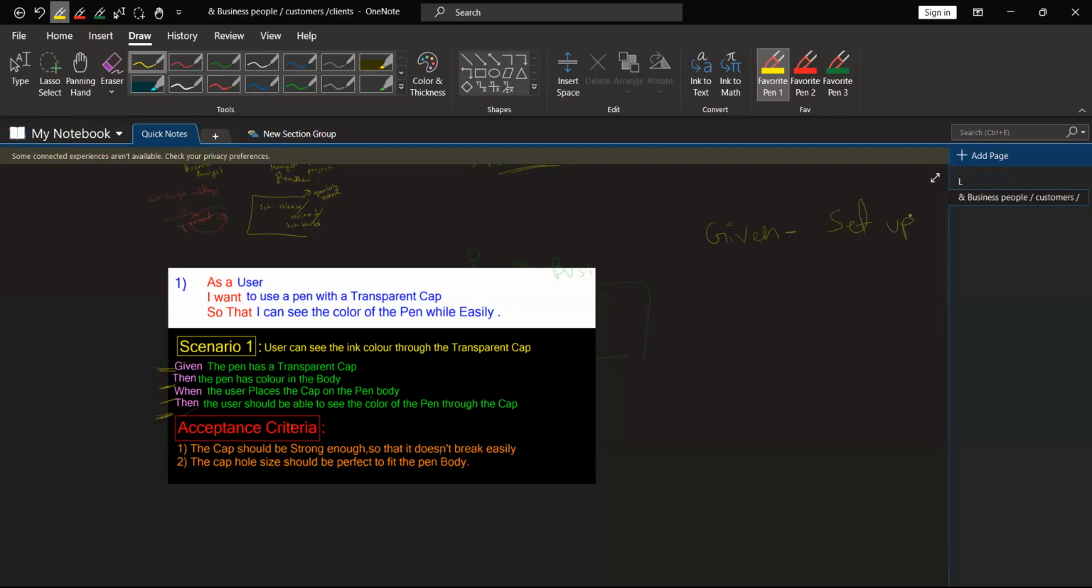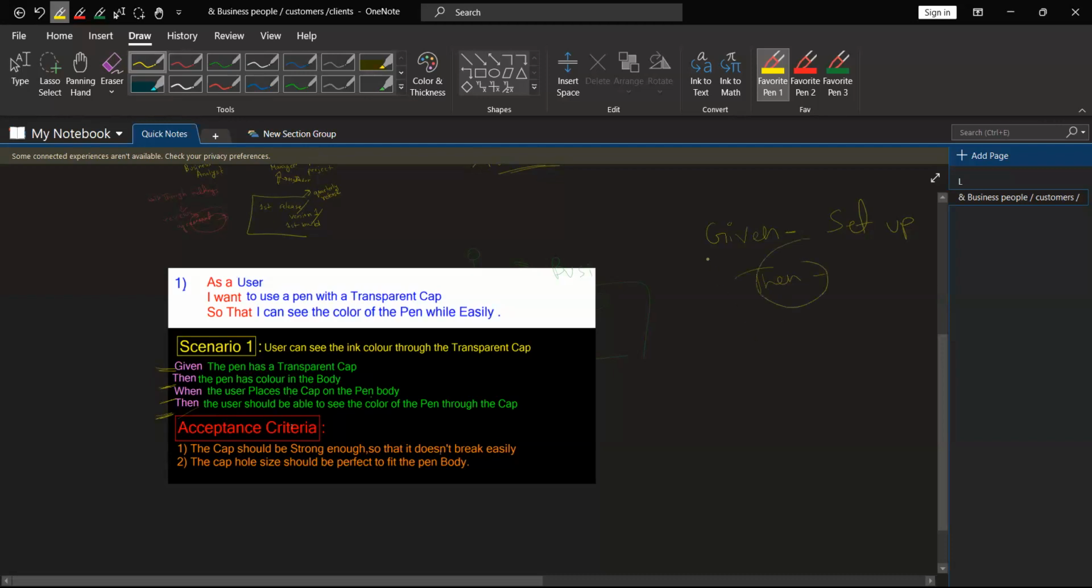Then, let's talk about then. Then is basically the pen has a transparent cap. Okay, I will come to this point later on. First of all, let's come here.